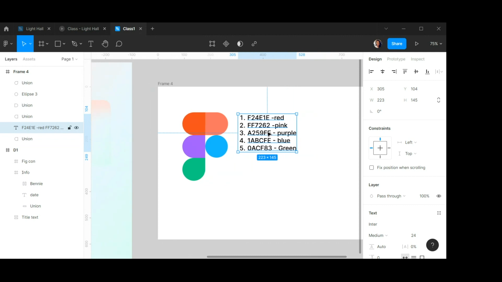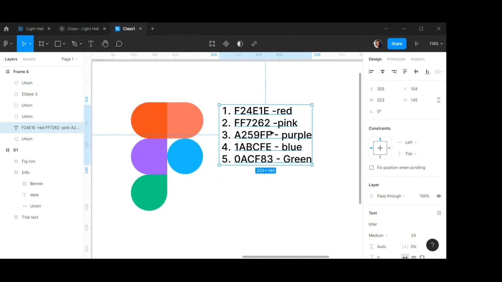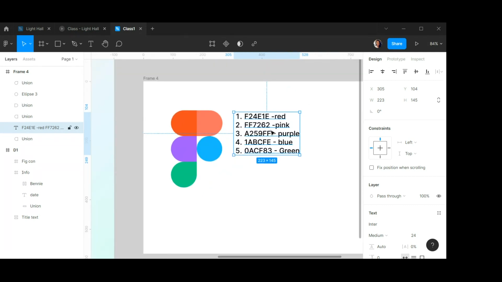Okay, how did we get to know the color that we're using for Figma? The logo is already out there, and for the colors, you can just use the color picker to get the logo from online and know the actual colors that they're using. So yes, that's how we got the colors, and these are Figma colors.